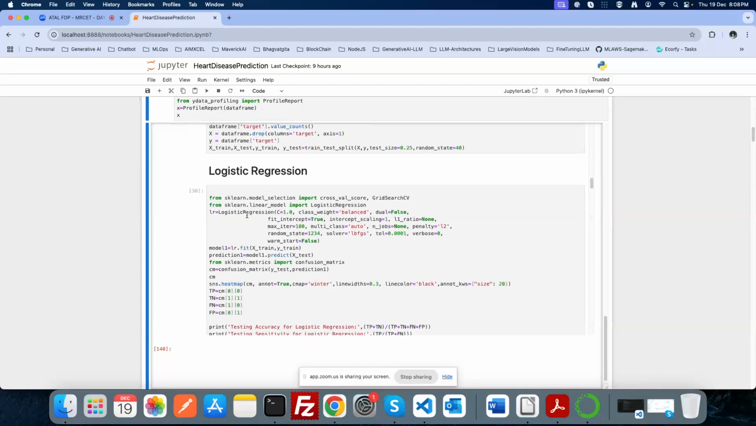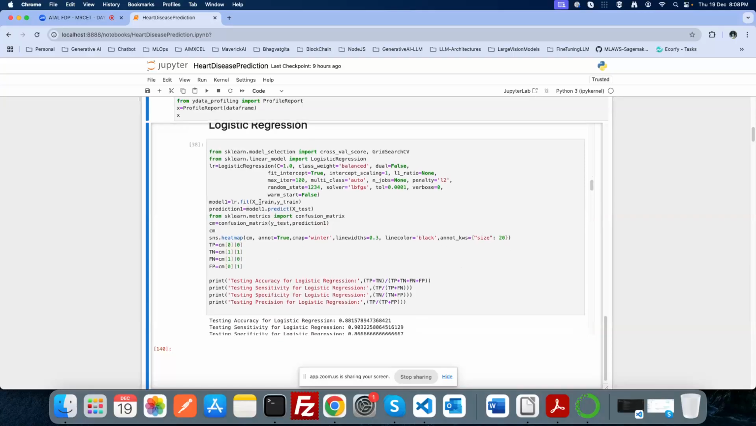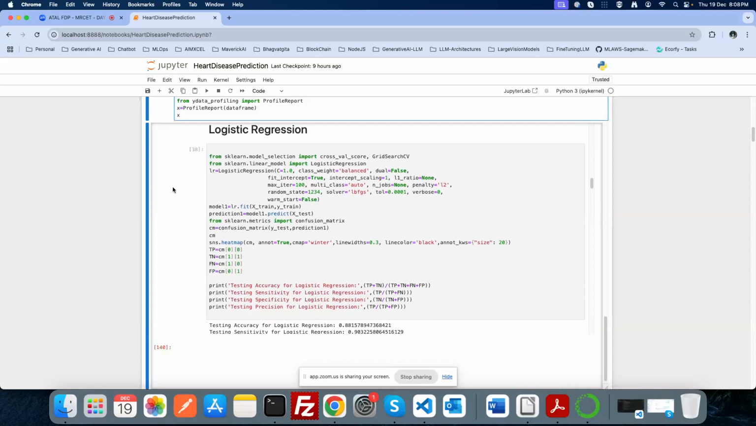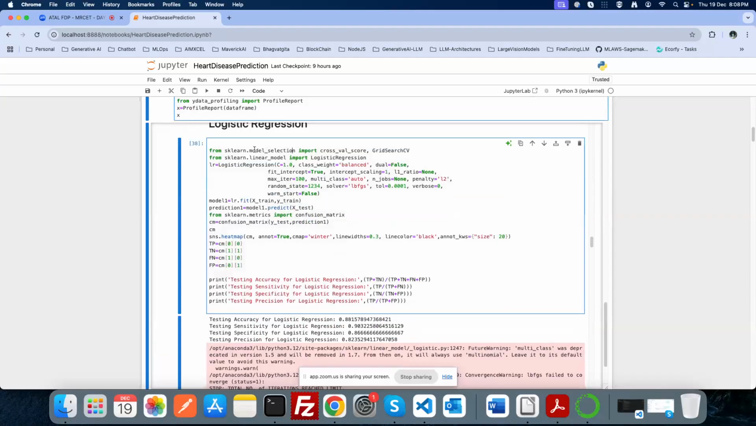Now, what I am trying to do is use different algorithms and see what the accuracy is. Okay. So first I am trying to use logistic regression. This logistic regression is a standard module where you can import cross validation score, GridSearchCV, and here we are taking the logistic regression. We are passing these hyperparameters, and we are just saying model fit.